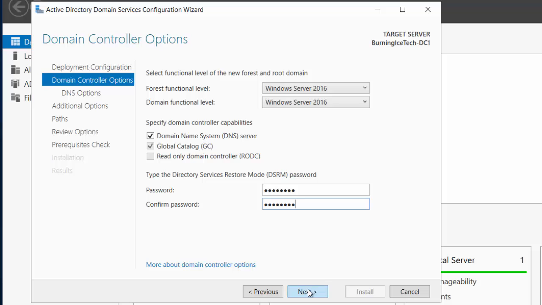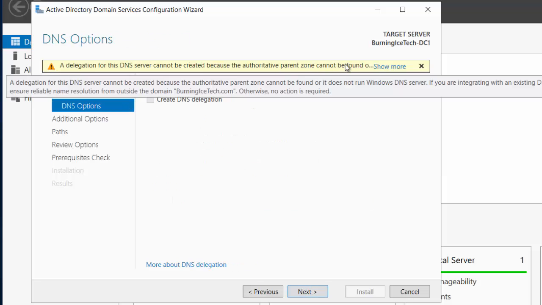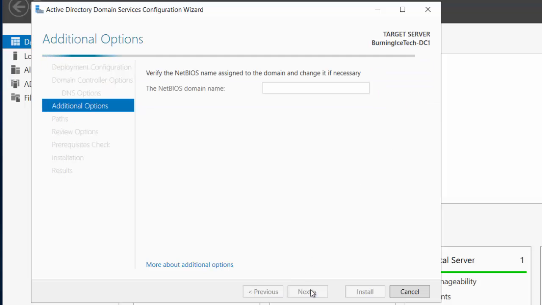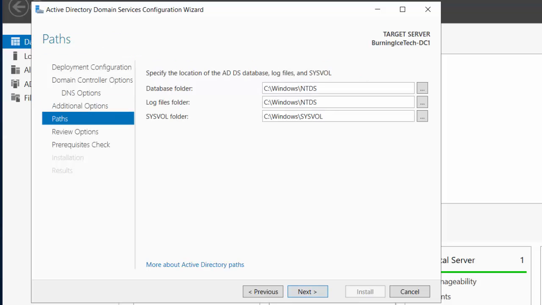I'm going to go ahead and click on next. Going to go over all the defaults. That is just to give you a heads up, nothing to worry about at this point in time. Next, next, next. So that's basically just where it's going to store all your files.